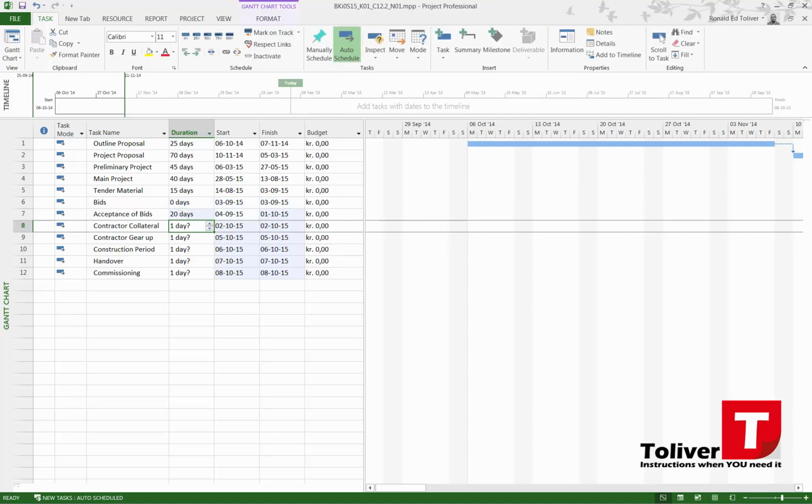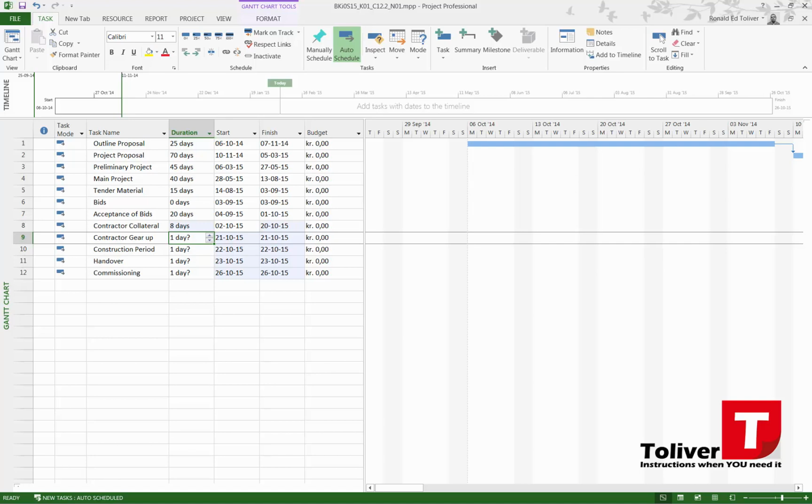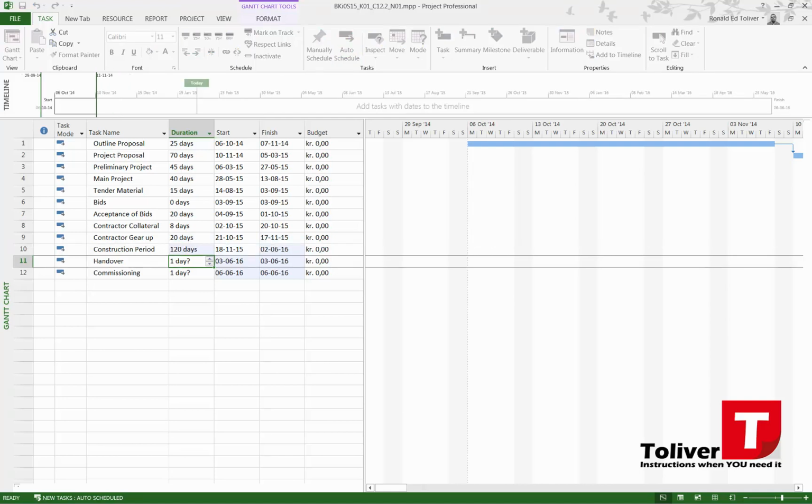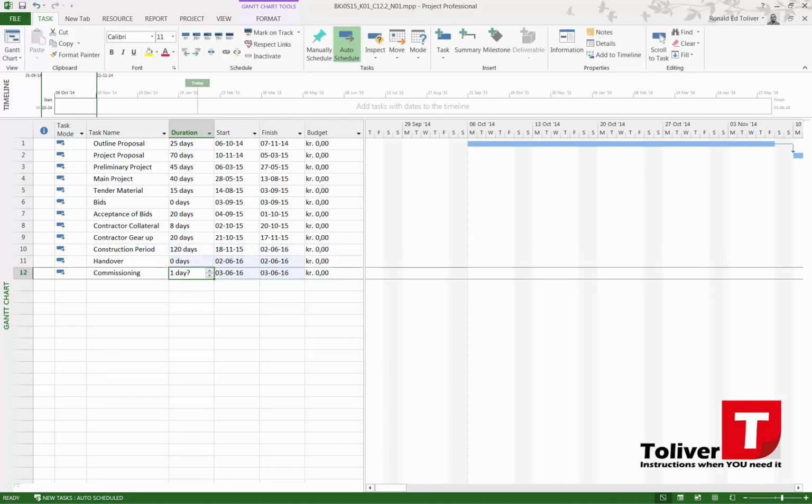Then he has 8 days to find his collateral or show it. And then he has 20 days for the contract gear up. Let's just say the construction period, it's just a guess, I don't have any project to base it on right now. The handover is 1 day, and then the commission is 1 day, or 0 days, both of them.